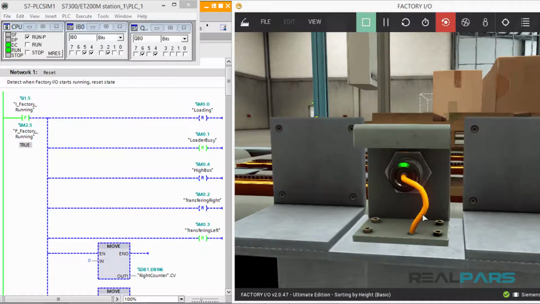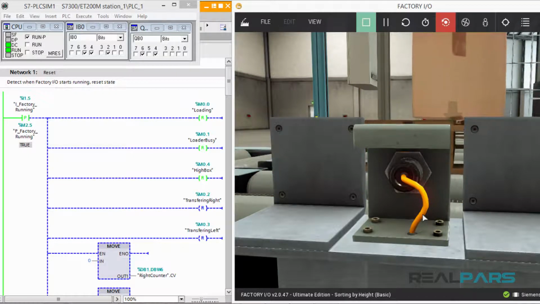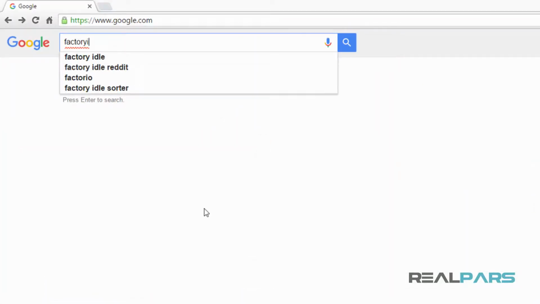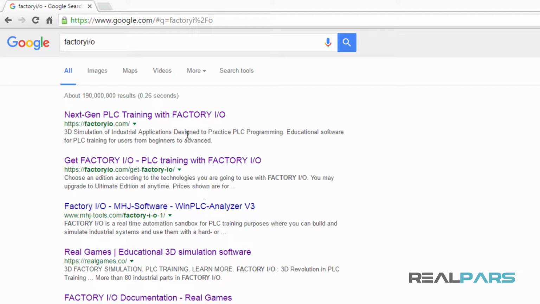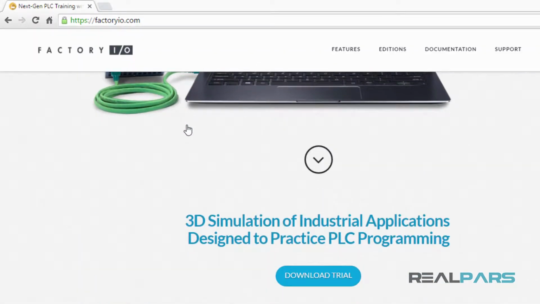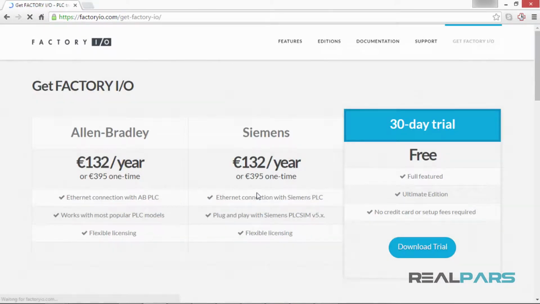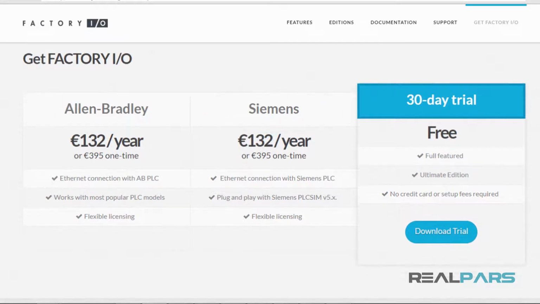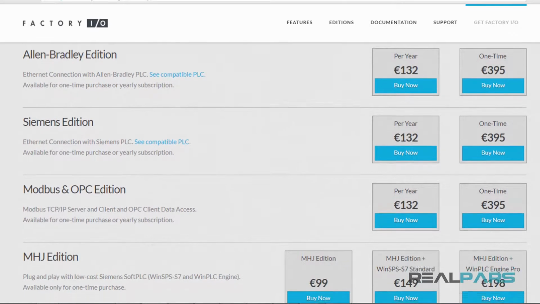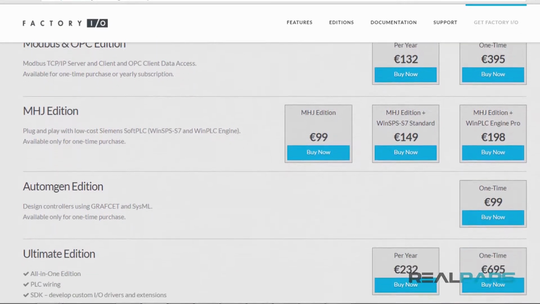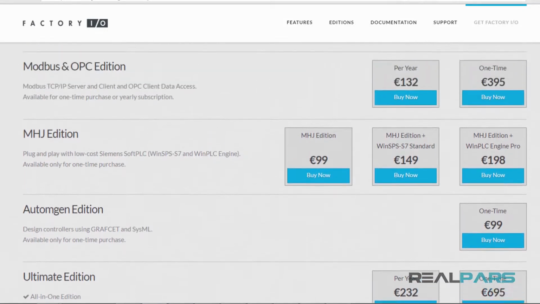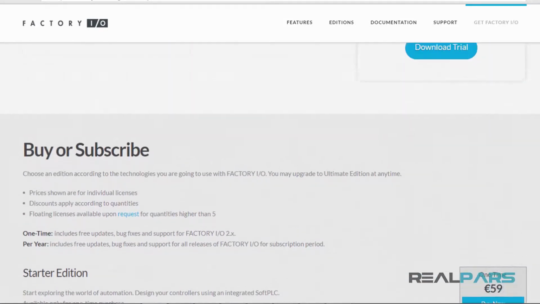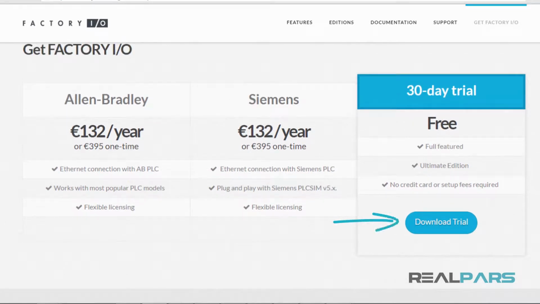Okay, to get started, you first need to know where you can download and install the software itself. To do that, you can go to factoryio.com, and then on the home page, just click Download Trial. That brings you to this page. Here, as you can see, there are different editions for Allen Bradley and Siemens PLCs. And if you scroll down a little bit, you'll see that there are other editions of this software as well, such as Modbus and OPC. But the cool thing is that you can download the Ultimate Edition with the full features here for free.